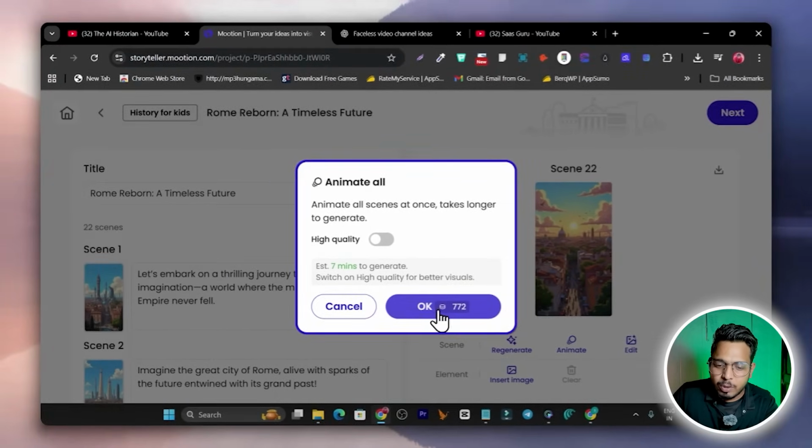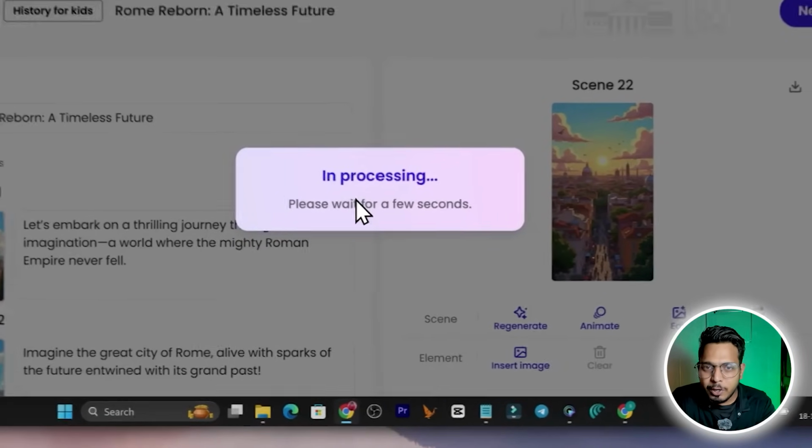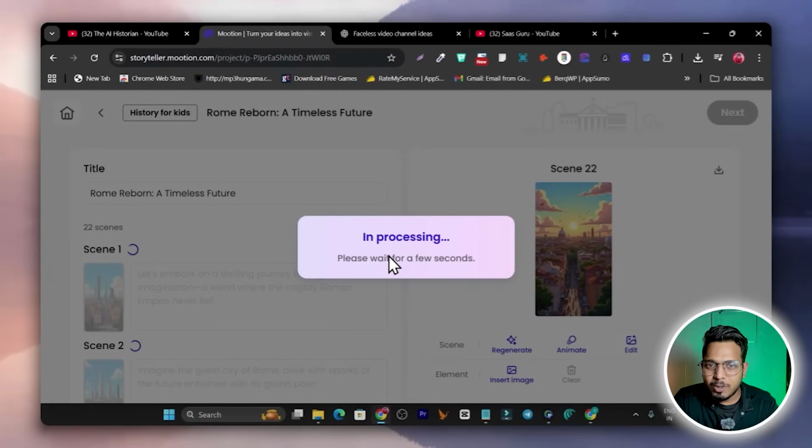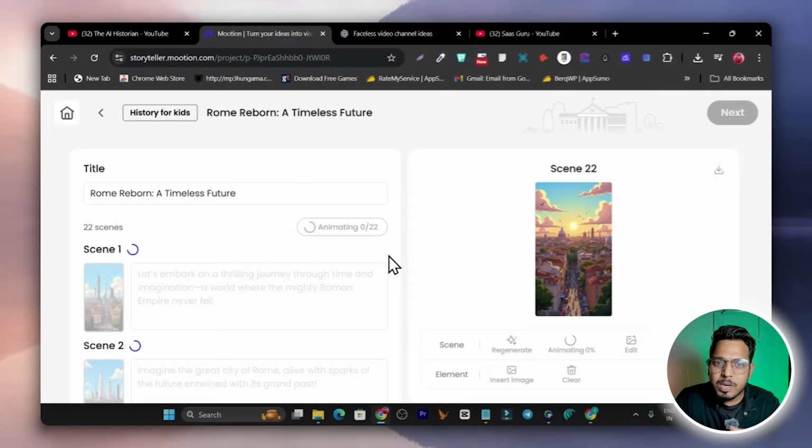Now simply click here on the OK, and now your video that is totally AI based on the history topic will start generating. So look at how much time it will take, around just 5 to 7 minutes, and my video is ready. So that is the best part of Mootion.